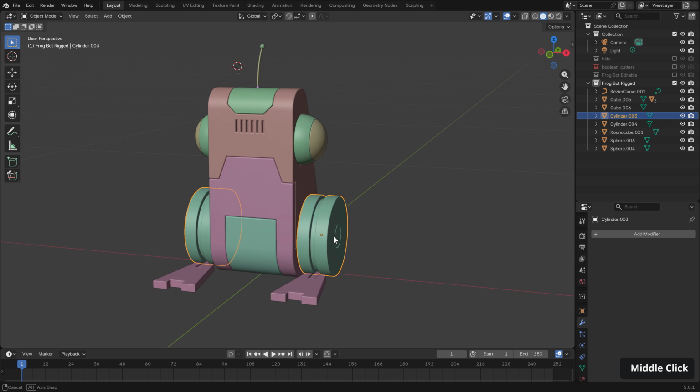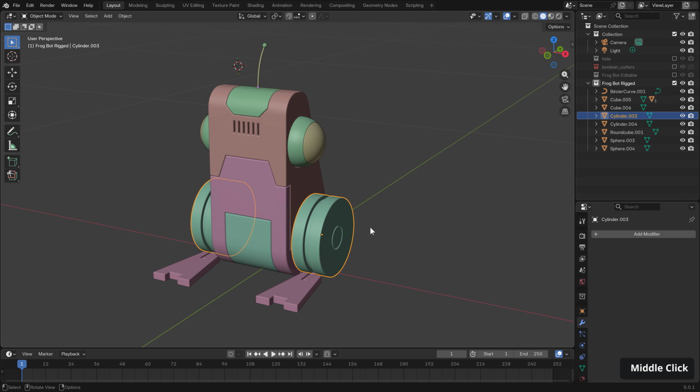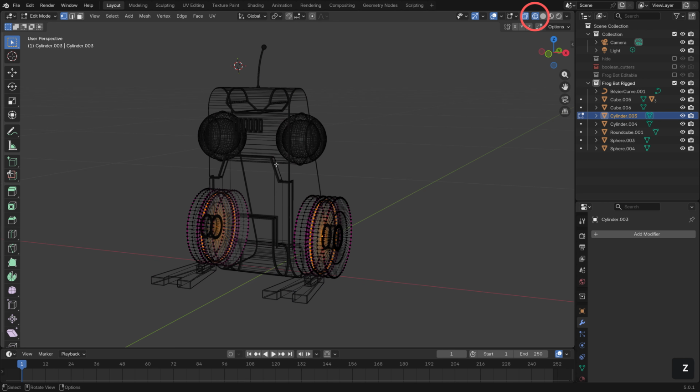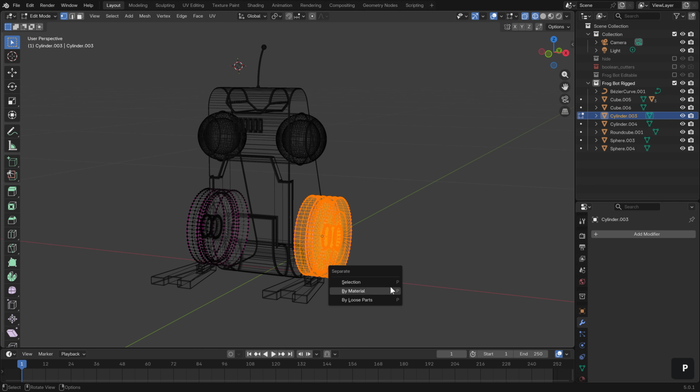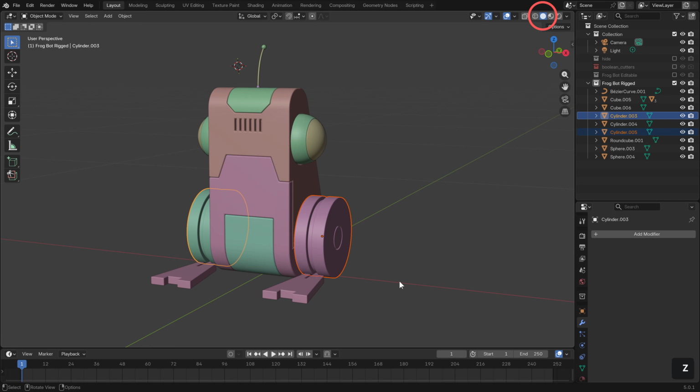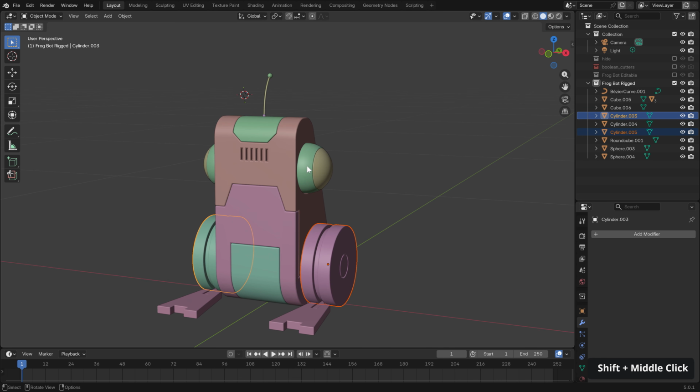So in order to separate these out, we can jump into edit mode with Tab on the keyboard, jump into wireframe, select one side, and hit P on the keyboard to separate by selection. Now we can hit Tab to jump back out into object mode, and then Z to switch to our solid mode in order to see the result. And let's repeat that process for the other items.